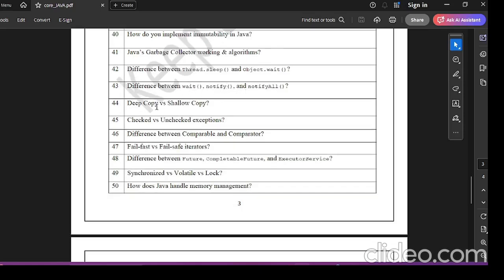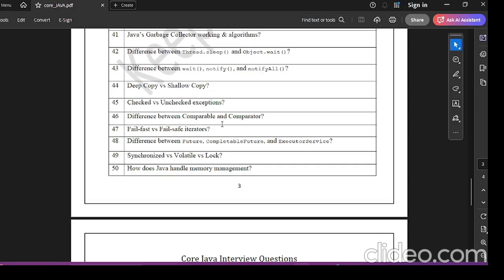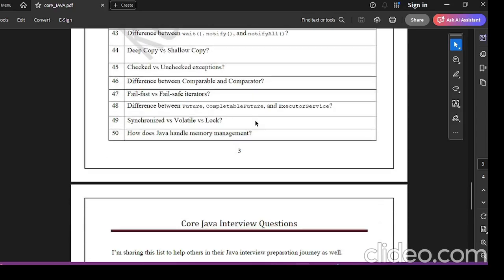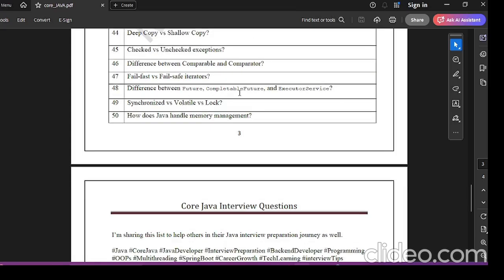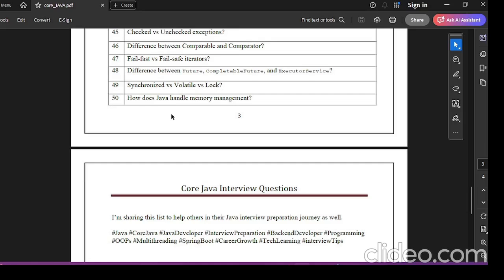Another question is deep copy and shallow copy. As I told you, they can ask you about deep copy and shallow copy. Checked and unchecked exceptions. Difference between Comparable and Comparator. Fail-fast versus fail-safe iterator. Difference between Future, CompletableFuture and ExecutorService, and synchronized versus volatile and lock, and how does Java handle memory management.